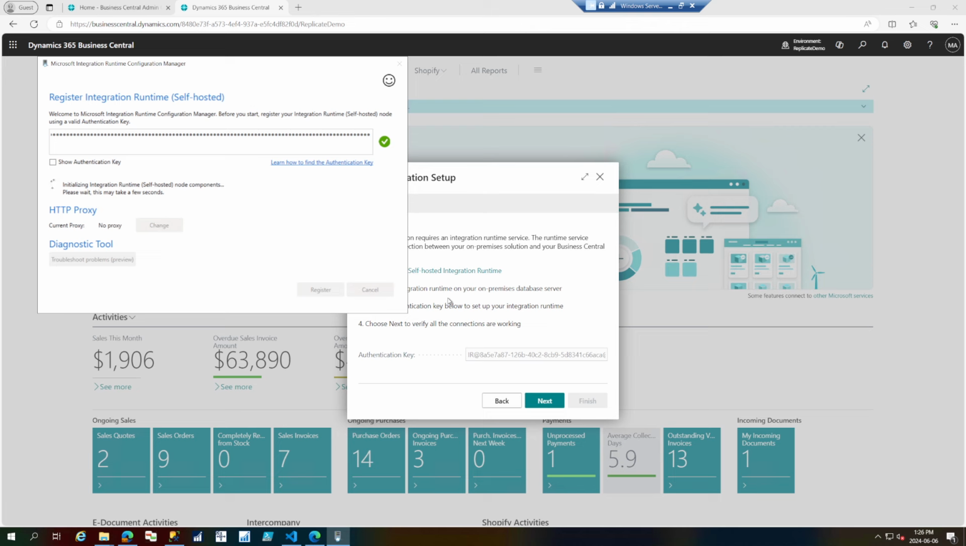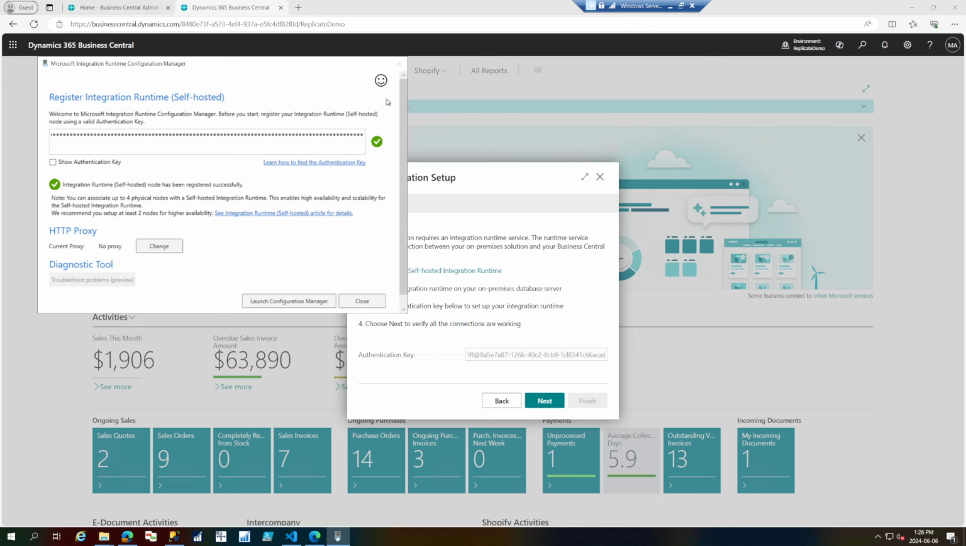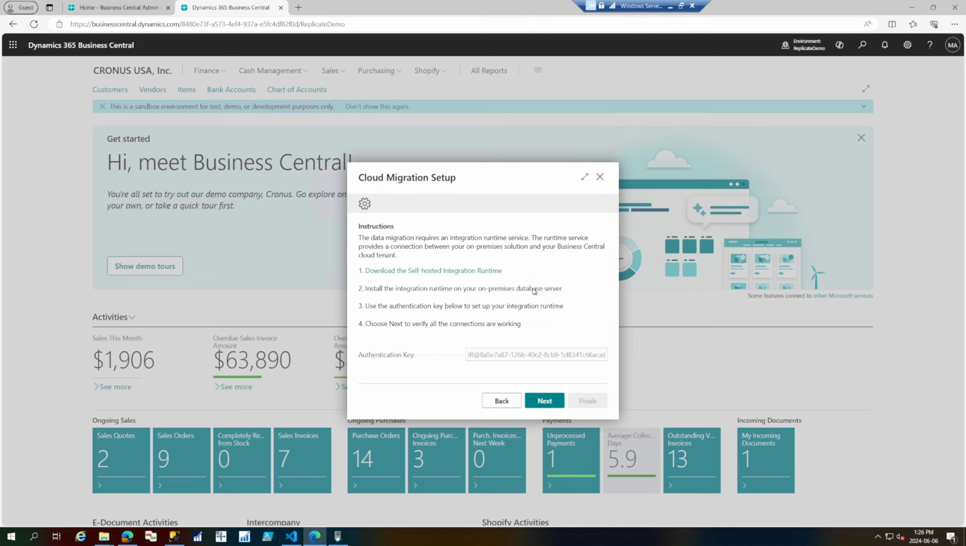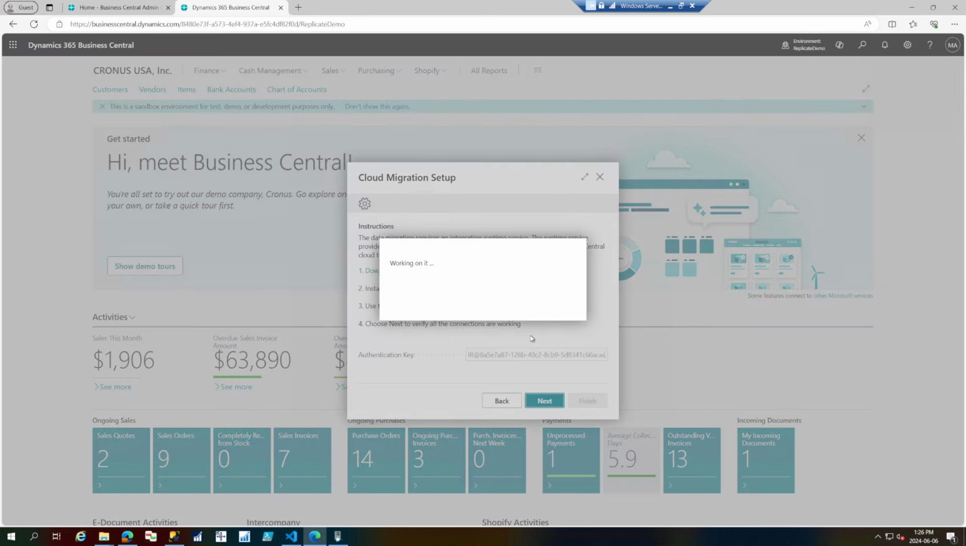So you can't bypass this. You will have to make sure that the connection is set and it is able to talk to your Business Central. Okay, I'll not close it. Let's click next. Now it's verifying that whatever you did is done correctly or not. Are you using the same authentication key? Is the configuration done correctly? Are your SQL credentials working? So on and so forth. And if there is any error, it'll pop up those error messages on your screen. Okay, so it's trying to build that connection to your local SQL server.